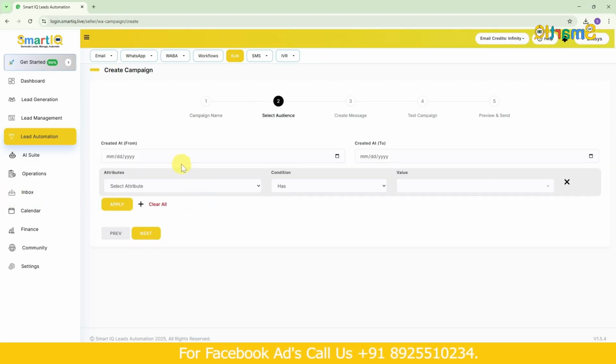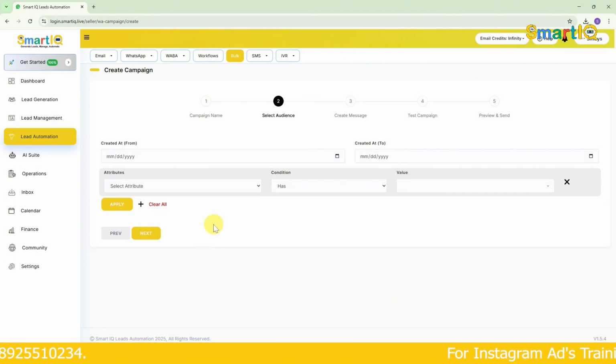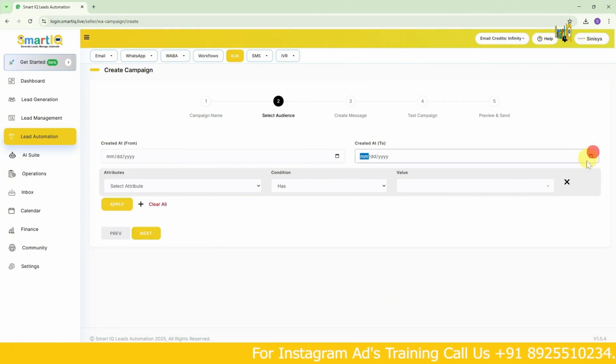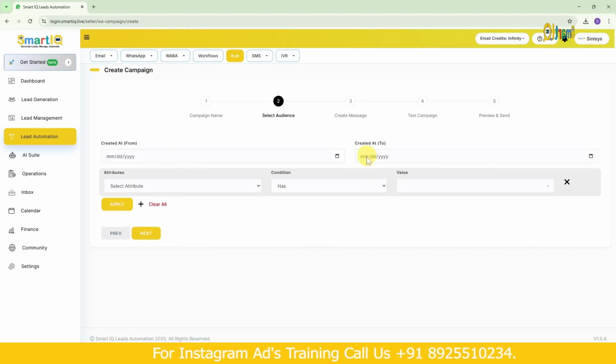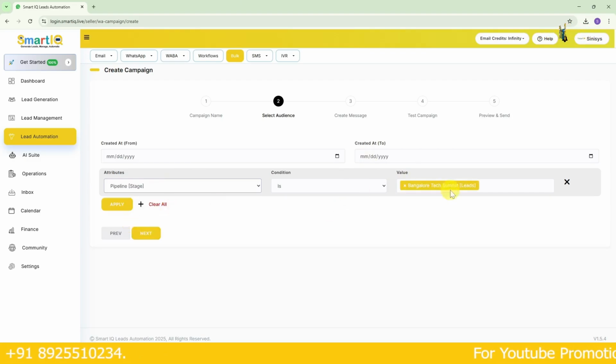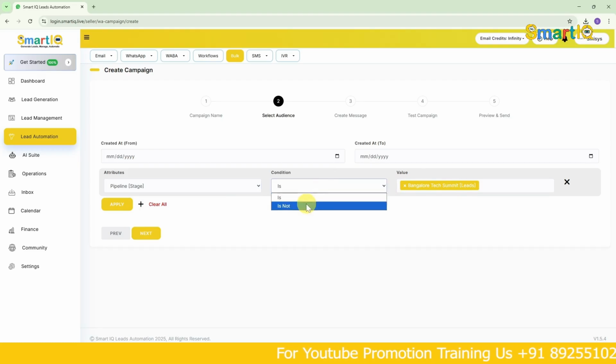So after clicking next, here comes the important part. Who are we going to send the message to? Reaching the right customer at the right time is very important for any business. Now I can choose the test segment. I can send the message only to the customers who are in this test segment. Or you can see what attributes we have in the attribute section. There are tags, pipeline, group, everything is there. Right now I'm choosing this pipeline. In the pipeline, do you want to send it to those who are in this pipeline, or do you want to send it to everyone except those in this pipeline?